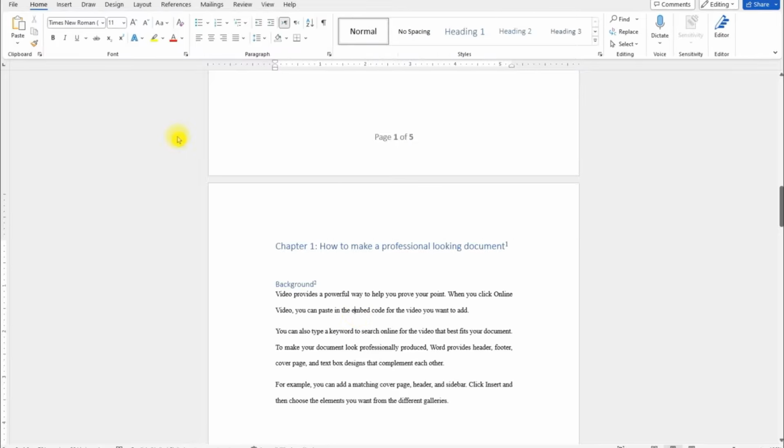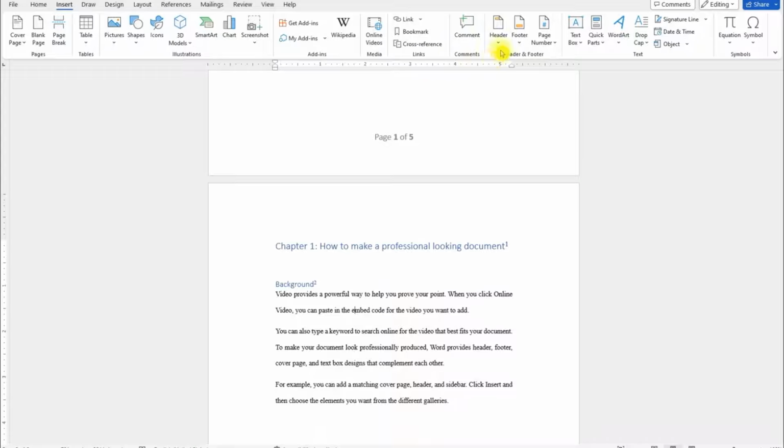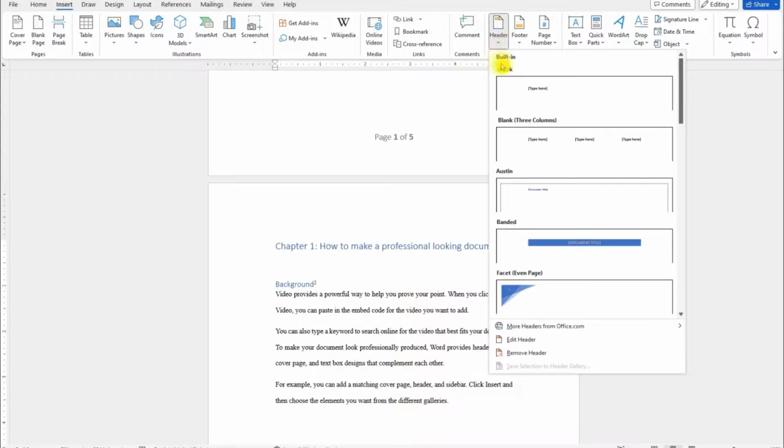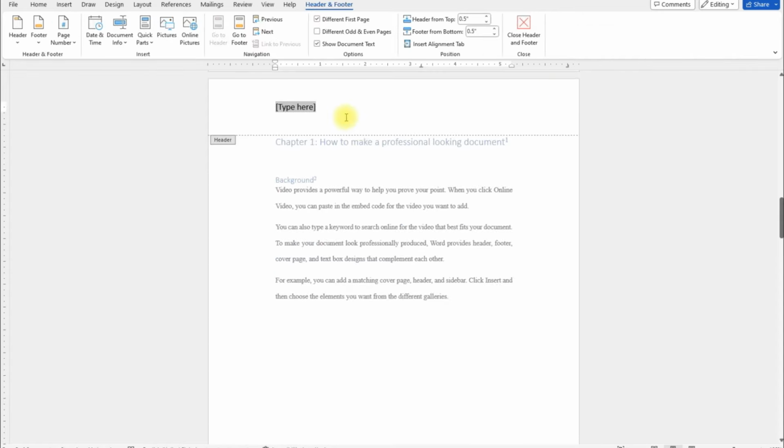Okay, another way of doing the same thing is you go into insert. Within insert you have header and footer. Let's say I want to have some header and it'll give you a certain format. You can select this one, for example, and there you go, and then you can say, okay, so MS Word.